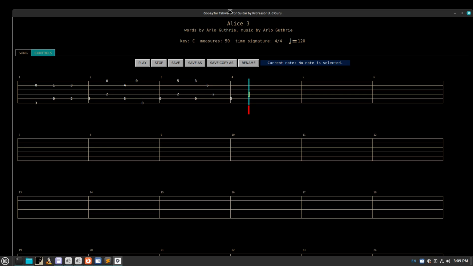I'm pretty sure this is a 4. This should be a 3. This is a 6th note. 6 goes into 48, 8 times, so we're going to skip forward 8 times. Control 8. See? It's easy.